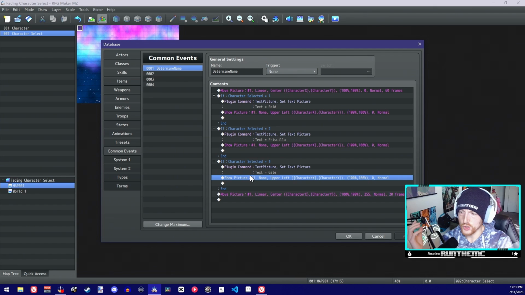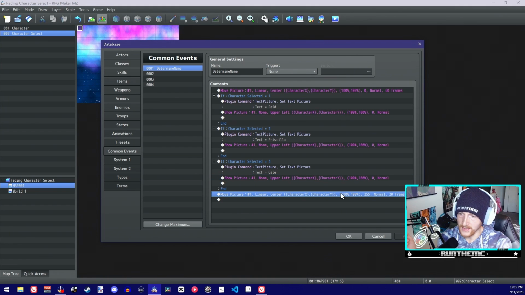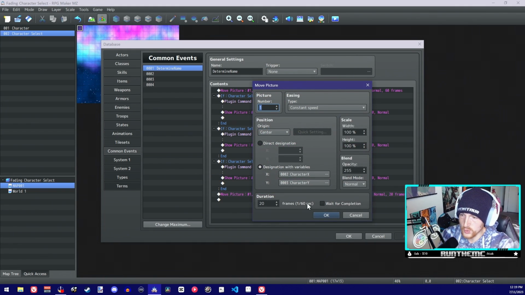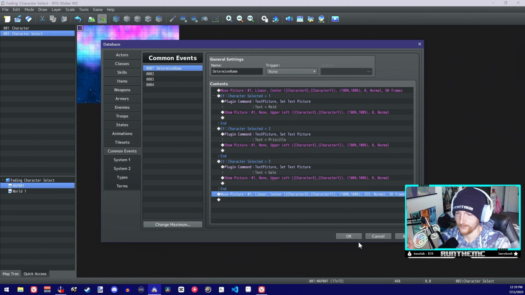And it does this show picture command at 0 opacity because in order to refresh the picture with the new character name, you have to do a show picture. Move picture will not work. Move picture will just take the original name that you had. So we need to show picture again. It's going to show it at 0 opacity. Then afterwards, it's going to have it fade in over 20 frames, but you have to make sure wait for completion is not checked. This will ensure it is able to fade in with the new character.